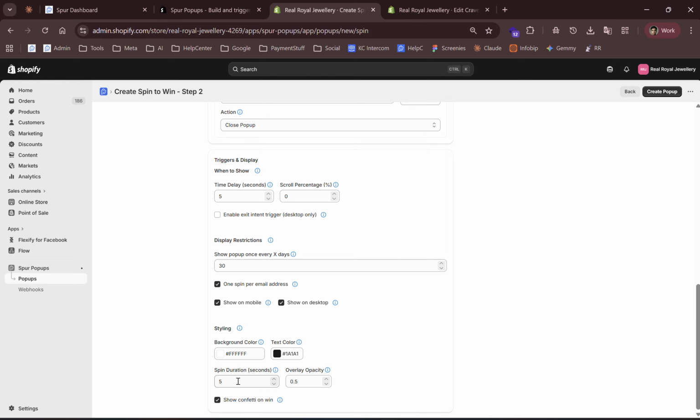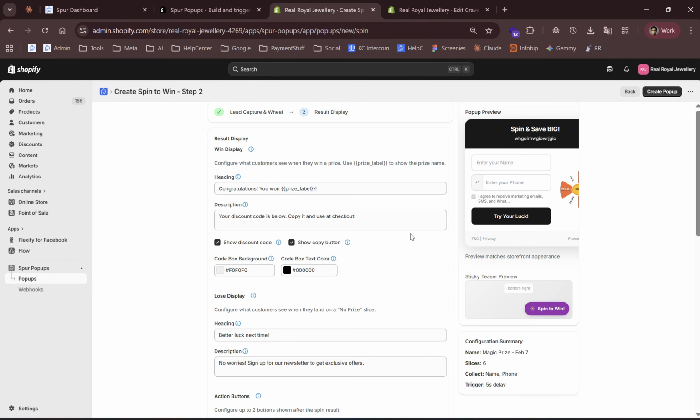Now styling is there. Spin duration, how long the spinning wheel would spin for, that's up to you. If you want to build suspense, maybe crank that up all the way to 10 or more. It's up to you. Show confetti on win, it will show you confetti. It'll be a lot of bright colors showing up on the screen when someone wins something. That's what they will see.